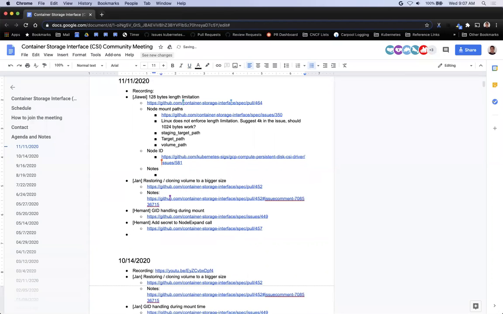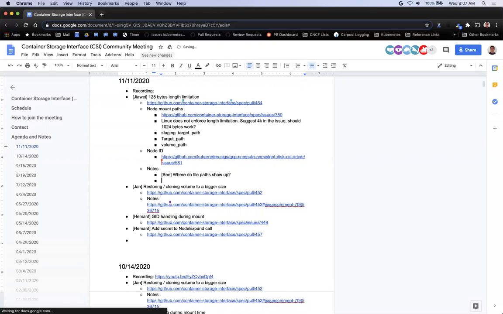What are you talking about with the file paths? Where do file paths show up? Oh yeah, for file paths, it's basically just the target path here. Oh, you're talking about the target paths and staging paths that get passed to the node. Yeah, and also volume paths. I took a quick look at the CSI spec, and I think there are three types of paths: volume paths, target paths, and staging target paths.